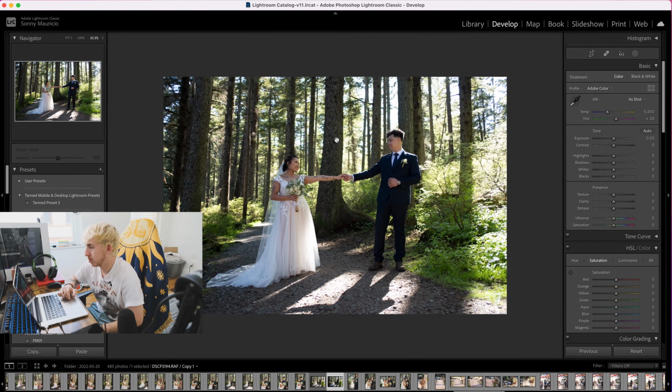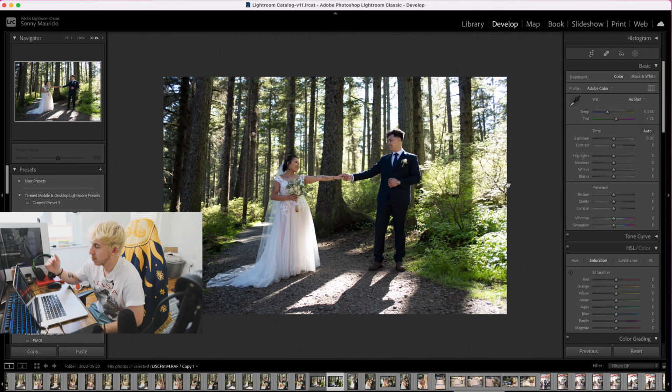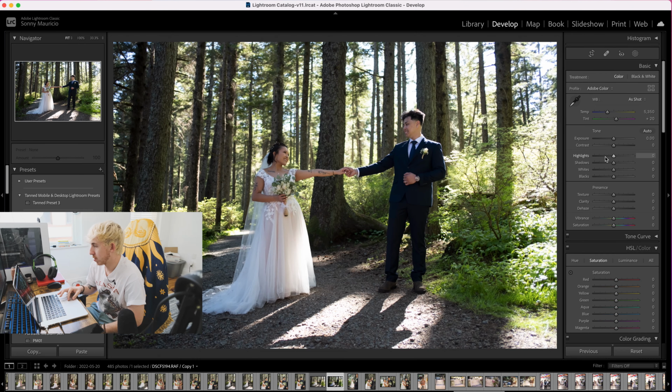Next, what I'll usually do is skip most of these basic adjustments up here, at least for the start, unless there's anything that I notice that I really want to change right away. But usually I'll come back up here as I do other things and make minor adjustments. But first off, I know I want to bring down these highlights.